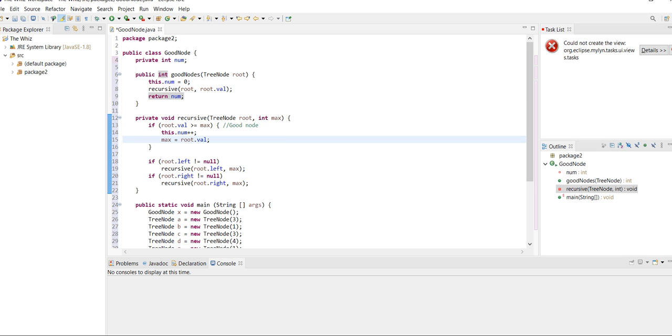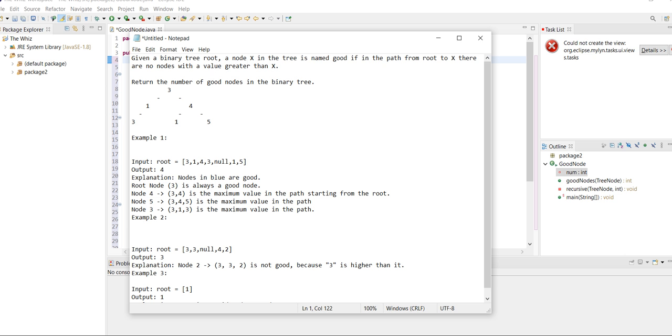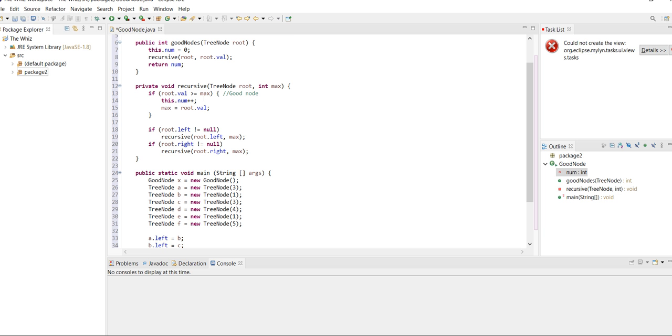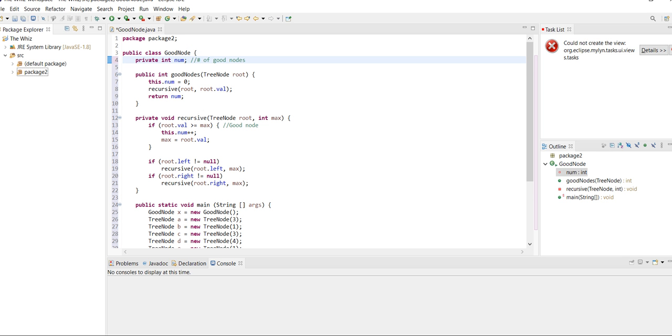So let's break down what we did here. This global variable keeps track of the number of good nodes, which is technically what we want to return, if you see in the prompt: given a binary tree, a good node is one where the nodes before it are less than or equal to x. So we need to return the number of good nodes. Inside recursive, if root.val is greater than max, that means it is a good node, then we increase the number of good nodes and set max equal to root.val, and then just iterate through the rest of the tree.